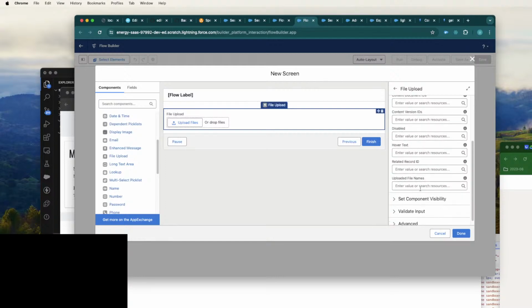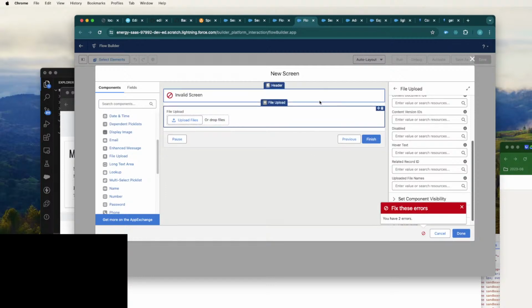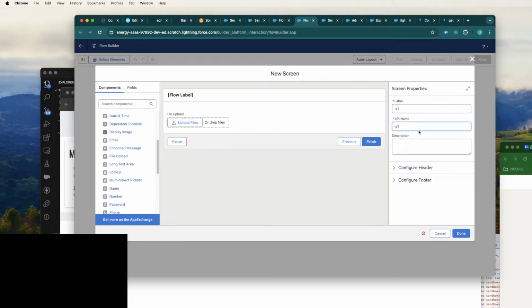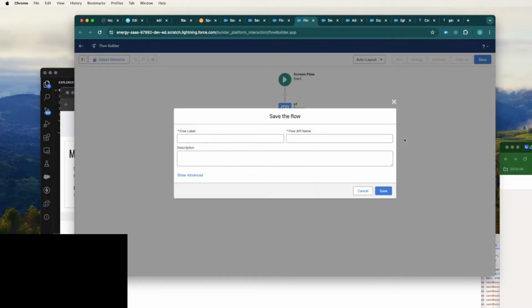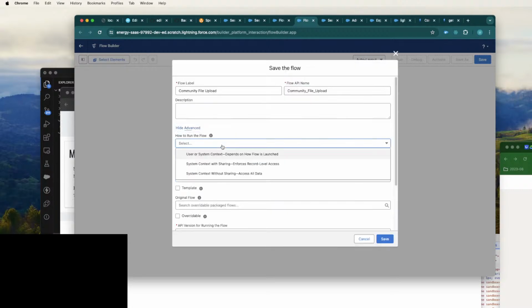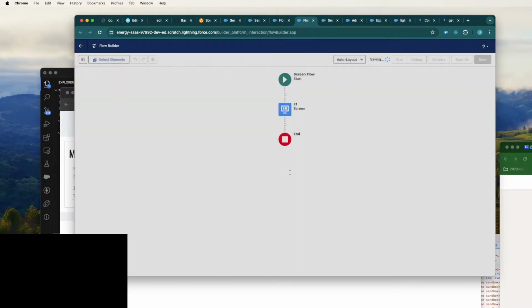Disabled, hover, related. Okay, done. Oh wait, no, not done. Change the S1, yep, and save it as community file upload. Let's run it as the user.